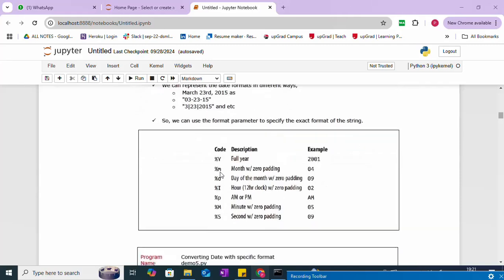For example, I will write percent capital Y, that is the full year. It will show me the full year. If I use percent small m, that is the month, with zero padding. If it is a single digit number like 4, 5, 6, a 0 will be padded as a prefix. If it is two digits like 10, 11, 12, obviously it will show 10, 11, 12. No need to pad any zero.